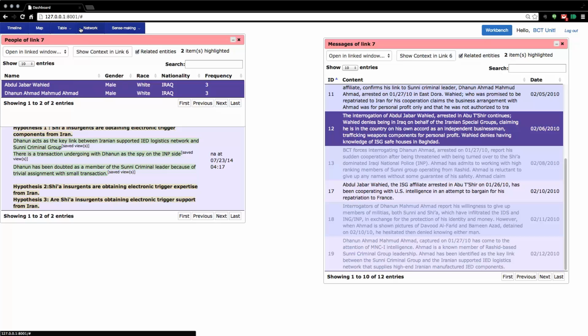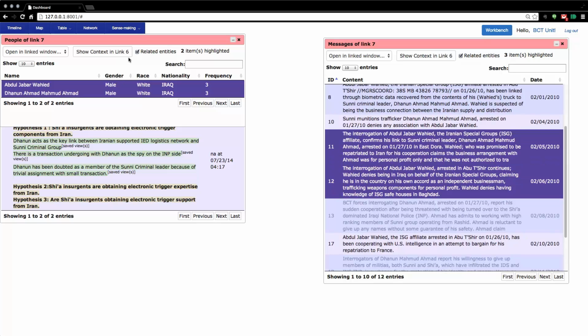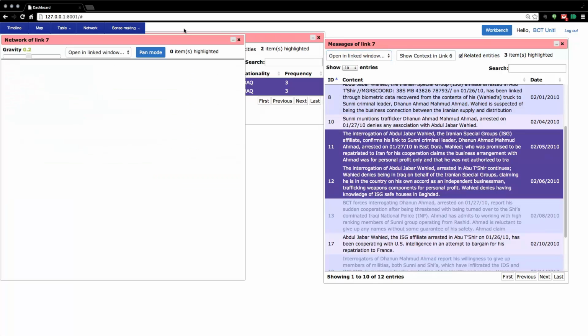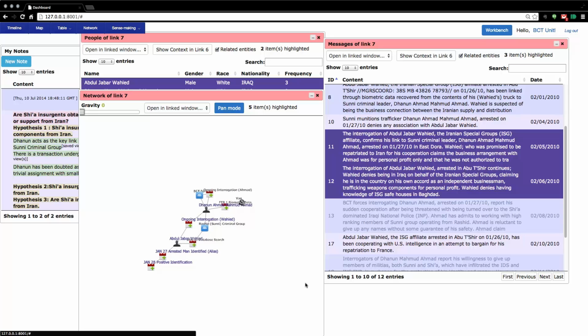Selecting the related entities in terms of person, we can see the messages that contain these related people. From these 2 records, Wahid denied his identity as an intermediary person for transaction between Iran facility group and Sunni criminal group in Iraq.